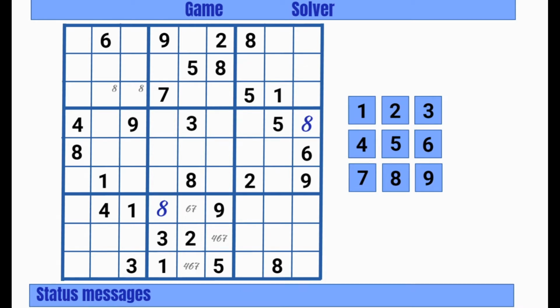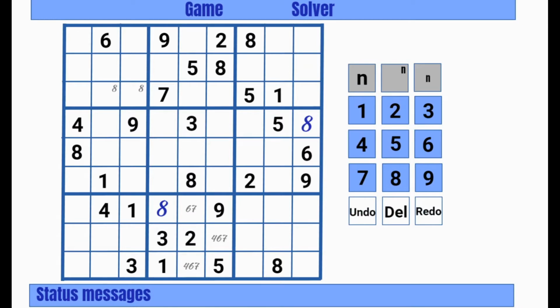I'll then have buttons to select whether we're entering normal numbers, corner pencil marks or centre pencil marks, and I'll add buttons at the bottom for undo, delete and redo. I'll colour coordinate the buttons, but will try to keep a consistent theme throughout the game. Finally, I'll put the timer field at the bottom right corner of the screen.